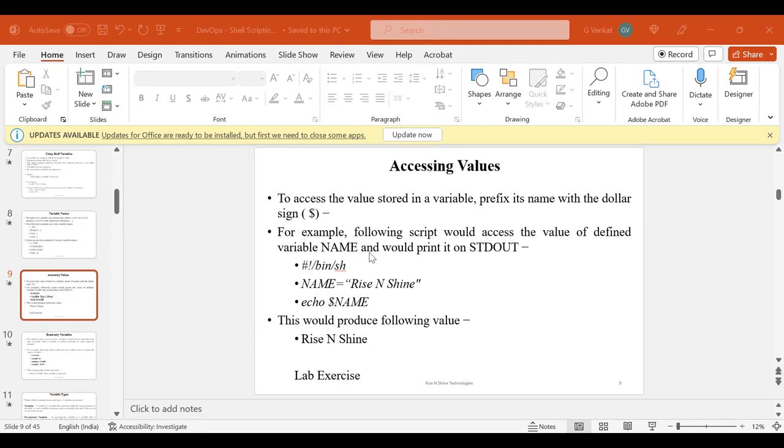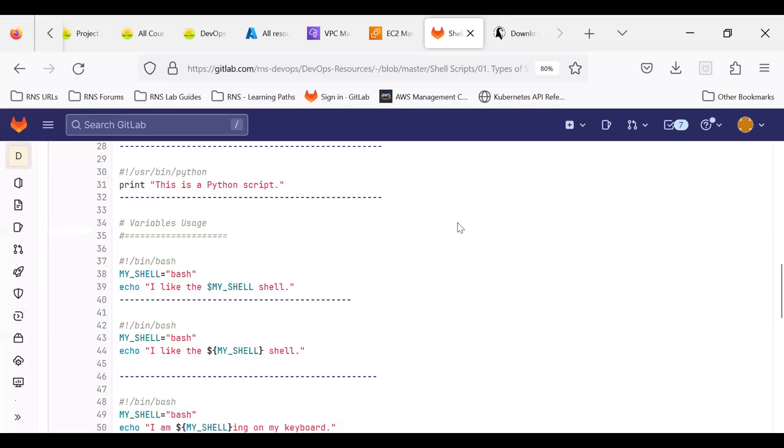Now let me ask you some questions, and use the chat window quickly to type the answers. MYSHELL equal to bash. Is it a valid one or not? Yes, that is valid, fine. So what is the output going to be? I like the bash shell.